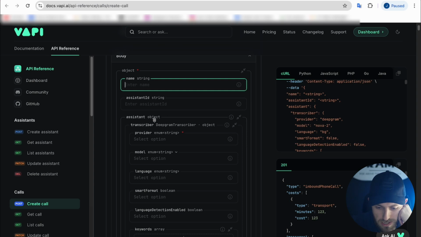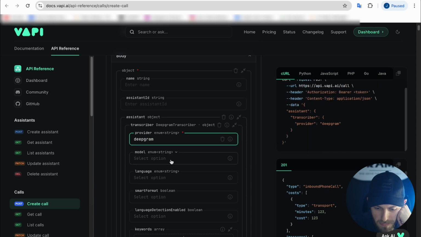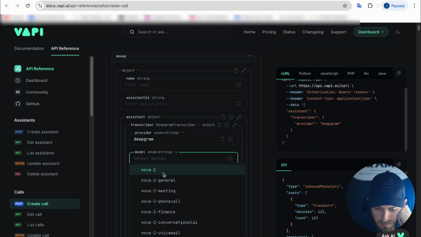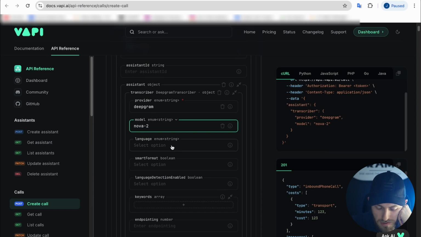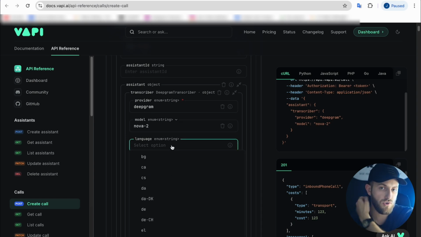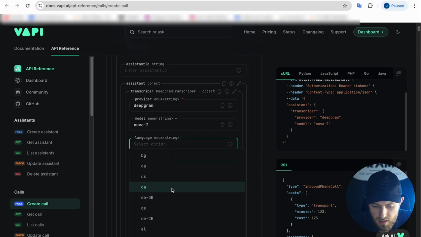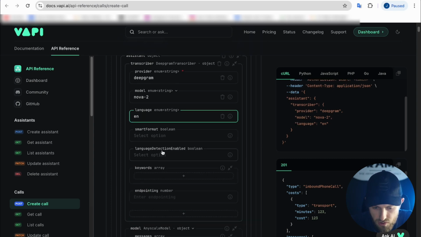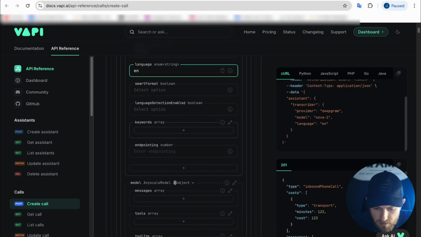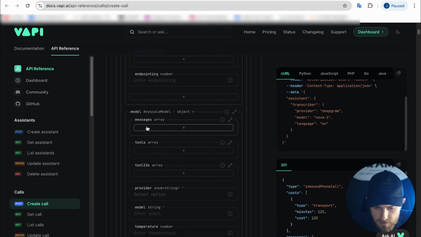Then we go to assistant. Transcriber will have to be a deepgram, that's fine, deepgram. Then model is going to be Nova 2. Then language, whatever language you're using for your agent, I'm gonna go with English. Then everything else is not really needed, so I'm just gonna leave it like that.